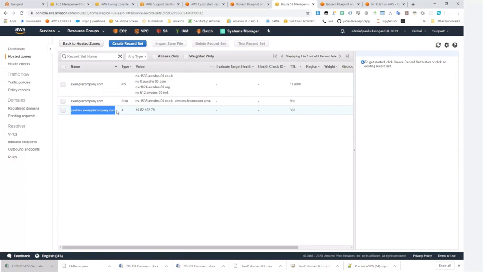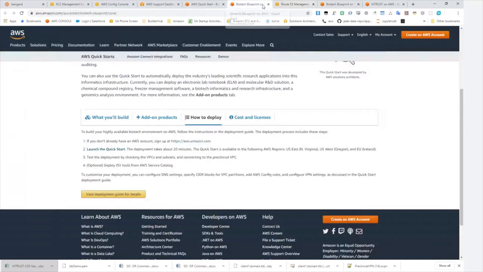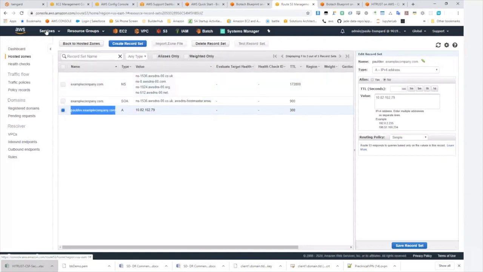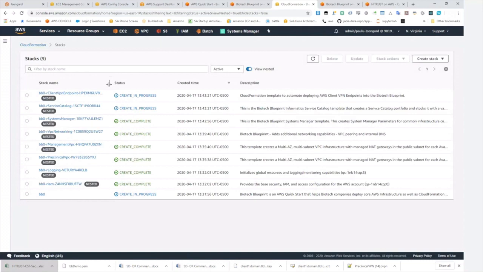And now I can refer to pauldev.examplecompany.com when I'm connected to the VPN or when I'm inside the VPC, and that'll resolve to that private IP address. That way I don't have to memorize IP addresses all the time; I can use private DNS. We'll connect to this as soon as the VPN is up and running, so we'll pop back over to CloudFormation to see what progress we're making.